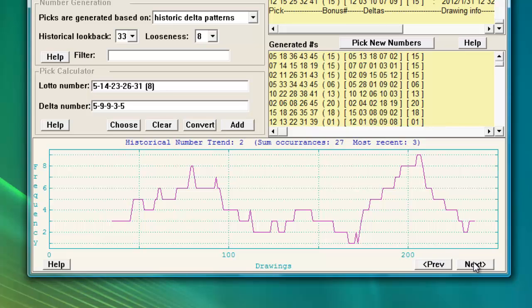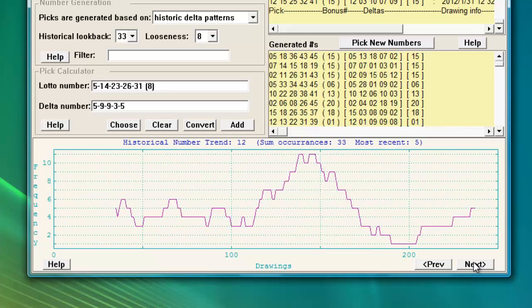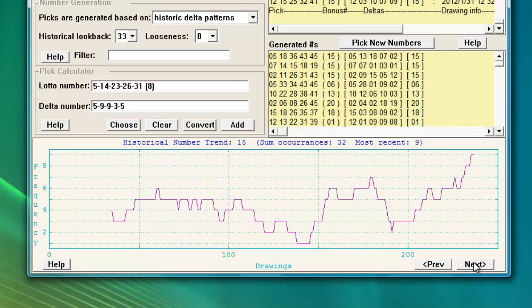So now that we understand what the trend chart is about, let's look at the number 15, which looked hot on the first chart that we saw. The trend chart for the number 15 says the number 15 is very hot, but it also looks like it might change direction very soon. So playing it right now might be risky.